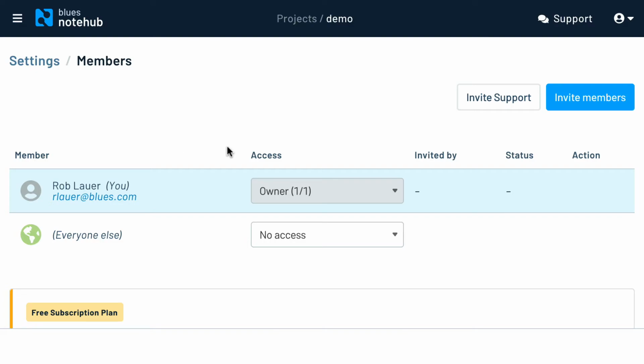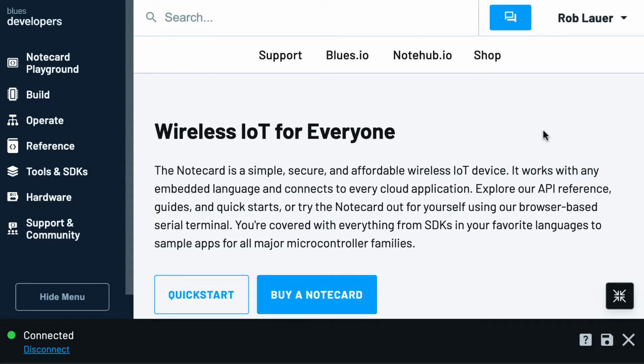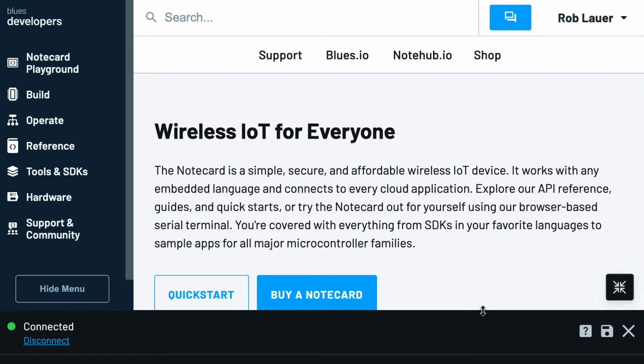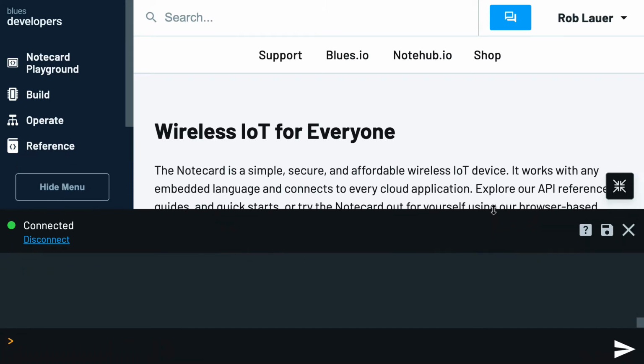What I'm going to do now is switch over to the Blues Wireless developer portal. Now, my favorite part of dev.blues.io is our integrated terminal. And I apologize for the small window size, trying to conform to the webinar standards here. So everything's going to be a little bit compressed.